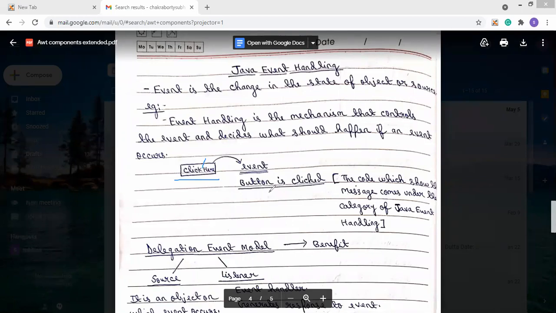As an example, after pressing the button, the message will be shown that button is clicked. Now, this message is shown after pressing the button. So the code which shows this message comes under the category of event handling. It means the event generated after pressing the button will be handled by the Java event handling code.